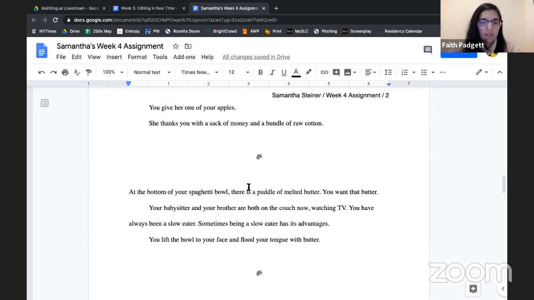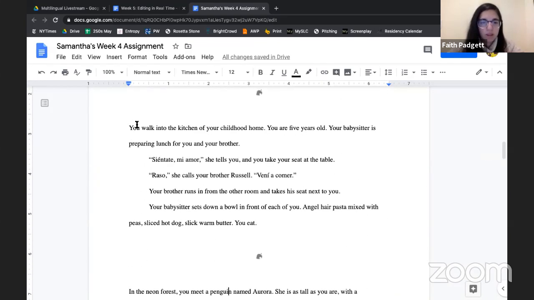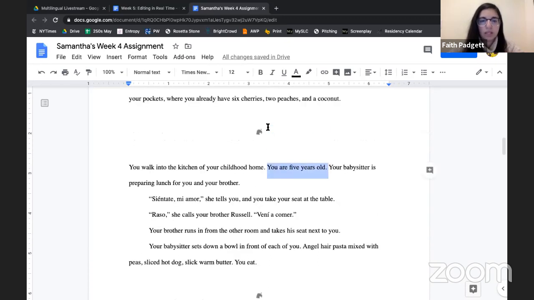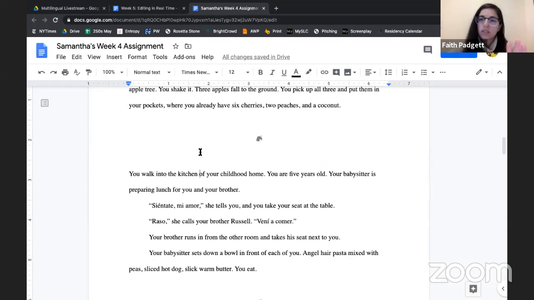So here we have, right here, you are 5 years old, planted pretty early in this narrative line. It's the narrator's childhood, it's the kitchen of her childhood home. And then the other one is totally trippy.